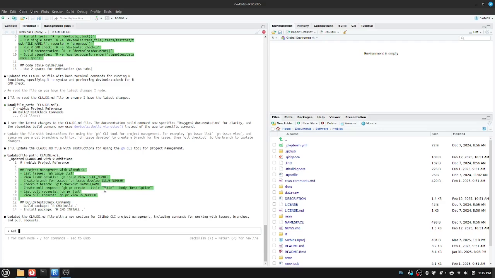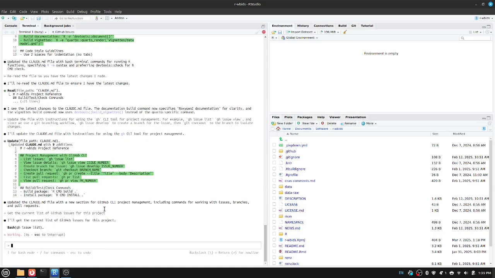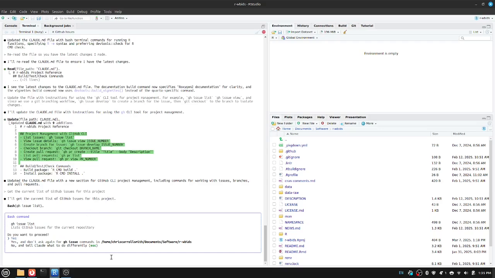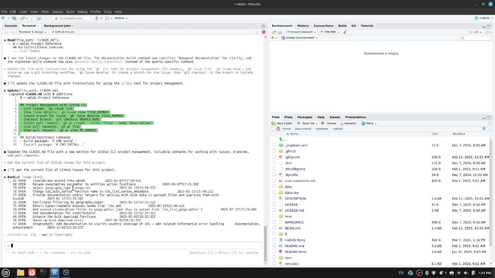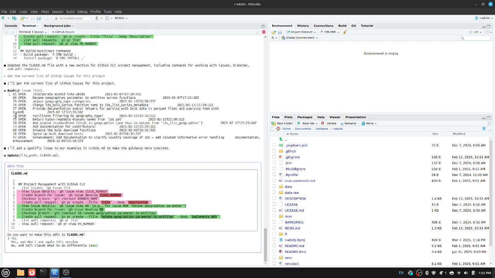And then I'll say get the current list of issues for this project. And if you haven't configured your GitHub command line tool yet, you probably will have to go through a little bit of configuration here, but Claude should be able to walk you through that. But for me, it is already configured, so I can just say, yes, let's go ahead and run that. And see, Claude has looked at our GitHub repository and has pulled in the full list of current issues.